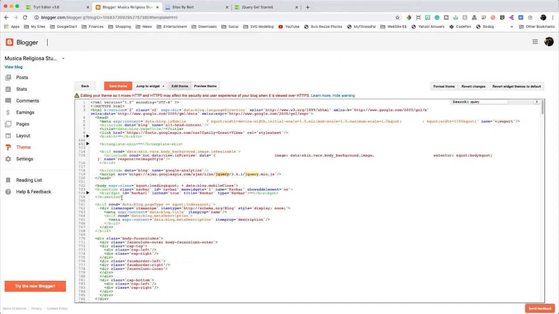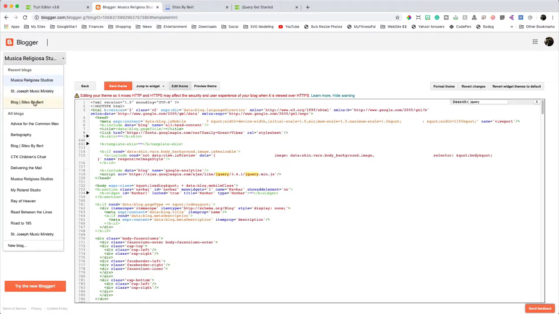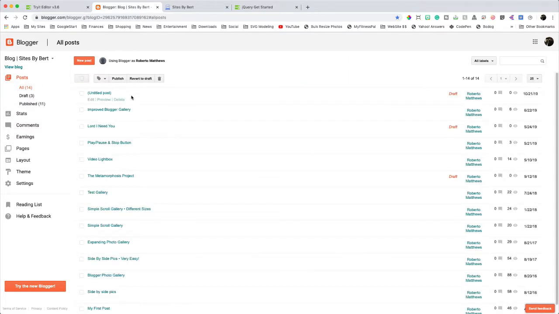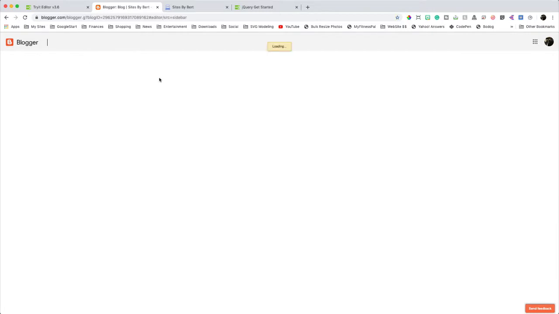Now in my case, I've already put the script tag here right before the head tag. If you don't have jQuery, you must add that same jQuery that I added prior to your theme. Then you're going to click Save Theme. Otherwise, obviously, it won't work. Then you're going to go to your blog. In my case, I'm going to go to Sites by Blog here. And then we're going to go to Posts, and let's create a new post.